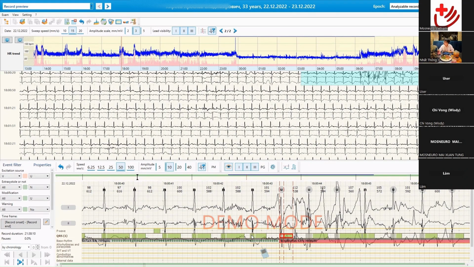our software has different tools for editing and for navigating, but it doesn't mean that you always need these tools. It depends on your habit of using the software. Actually, what I usually do, when the record is analyzed automatically, I can review some interesting things according to this heart rate trend.